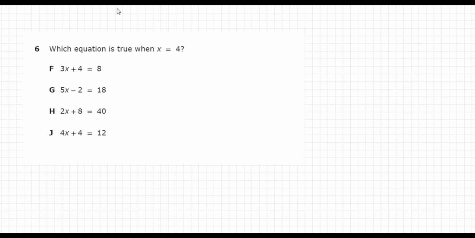Question number 6. Which equation is true when x equals 4? Substitute x equals 4 into option F. The answer does not match, hence F is eliminated. Using the same method for option G, the result is correct. Therefore, G is the correct answer.